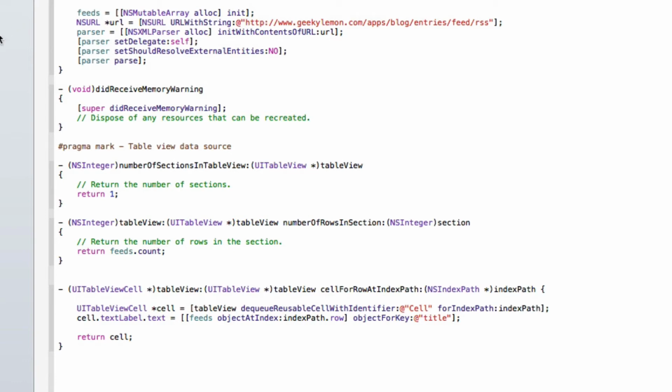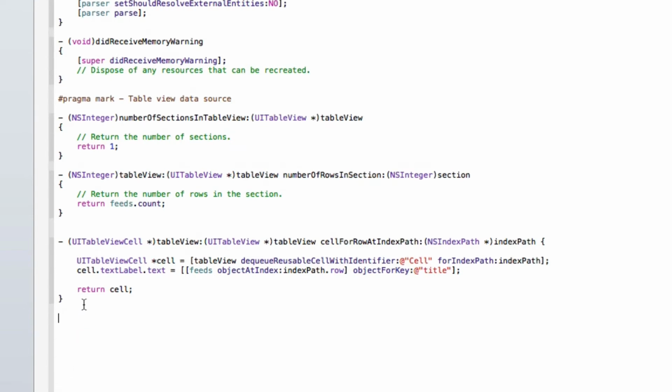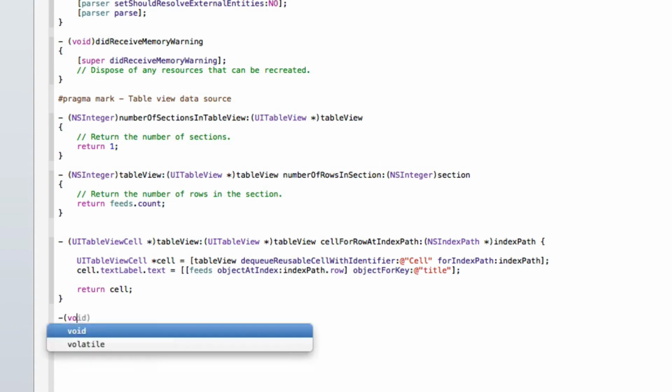Now we need to do more on enabling the feed to be displayed. We need to do the phaser in here now with the didStartElement. So we need to simply do a void statement. I'll enter a few more times so you can see a bit clearer. Okay, so we do dash, bracket, void.